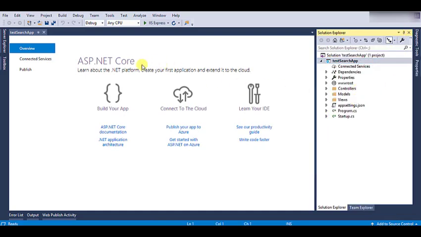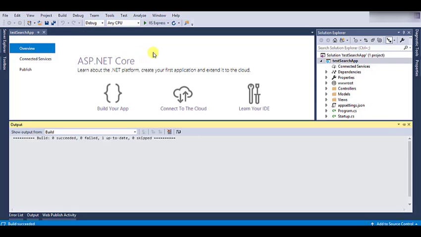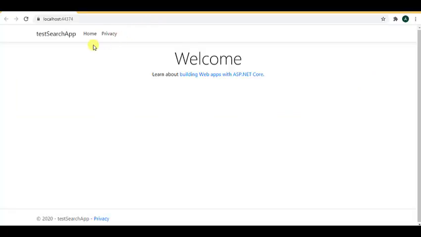Now we have the dummy application created. Let's build the solution and see the output. The build is successfully done and now let's execute it. Here we can see that two menu options are coming. One is for home, other is for privacy. So we will add another menu for the search where our search results will be coming.